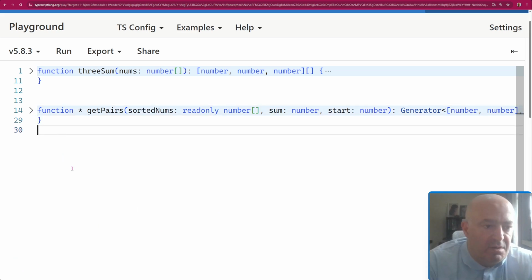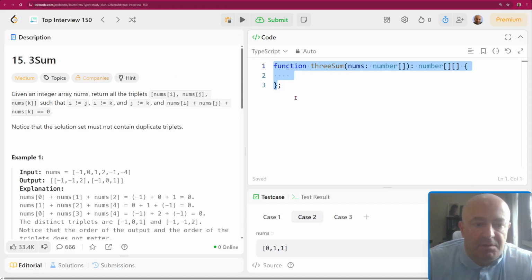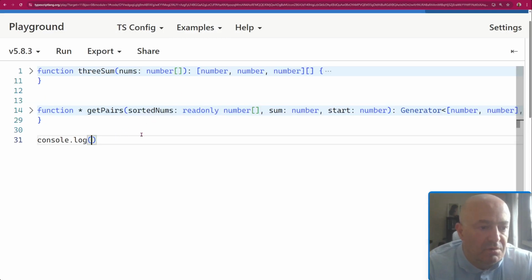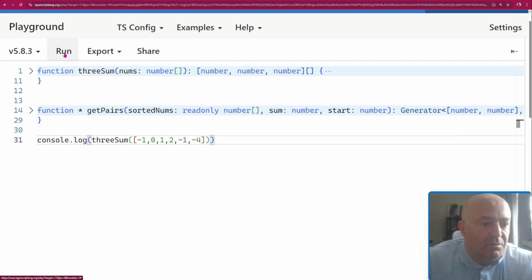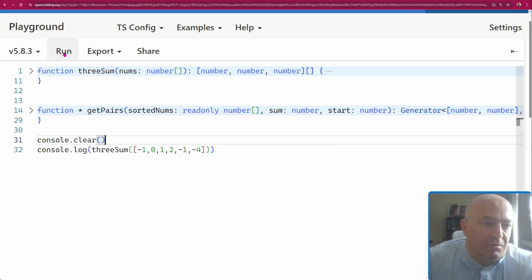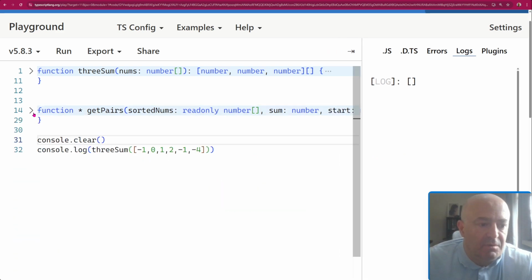Should we try this? Console log. Now let's try this. Console log threeSum on this. Console clear maybe. Run. And nothing. Why? Why nothing? So we get absolutely nothing.